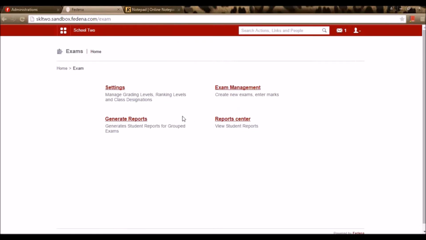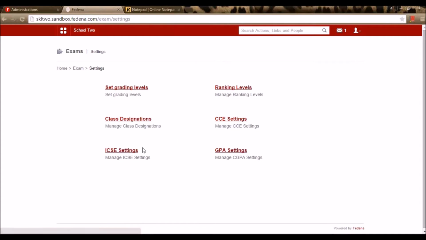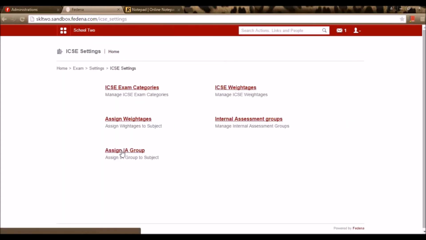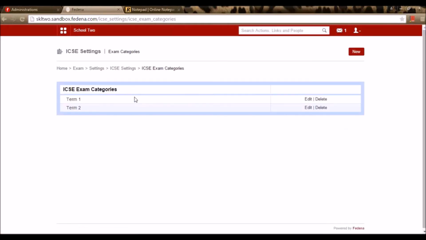Right now, let me go for settings and go for the next option, ICSE settings. I'm going for the ICSE settings. Since we're done with CCE settings, let me show you how to create ICSE exam criteria. Inside ICSE exam criteria, I have created two exam criteria. So initially, Farina will not have any options here.